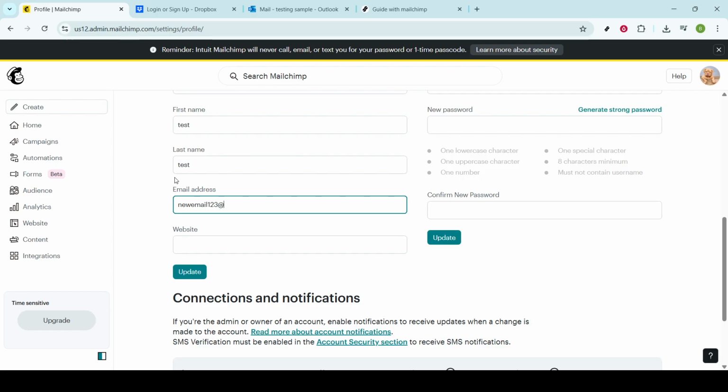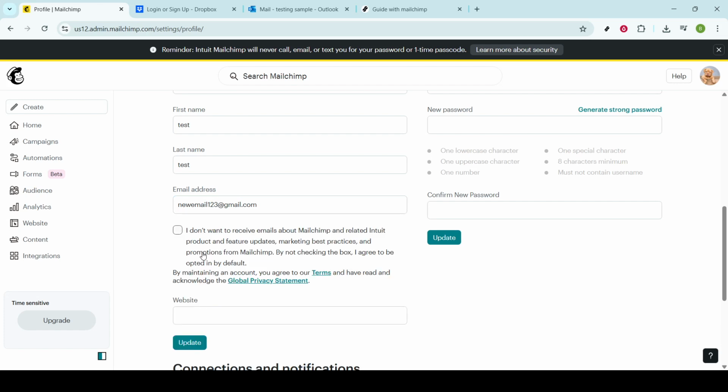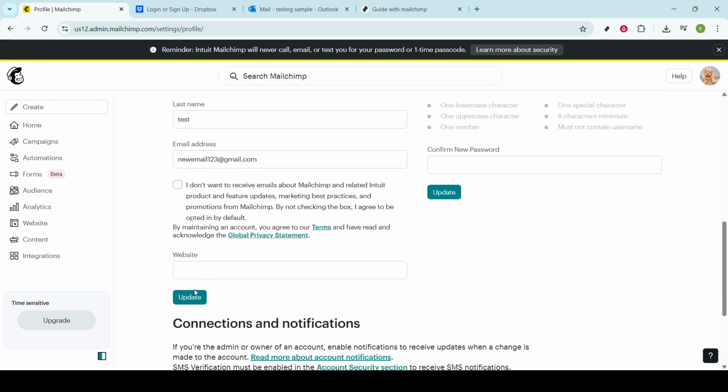After typing in your new email address, you want to make sure you save the change. Look for a button labeled Update or Save, which is generally located near the area where you entered your new email. Click this button to confirm the change. Now, Mailchimp will update your account with this new email information.